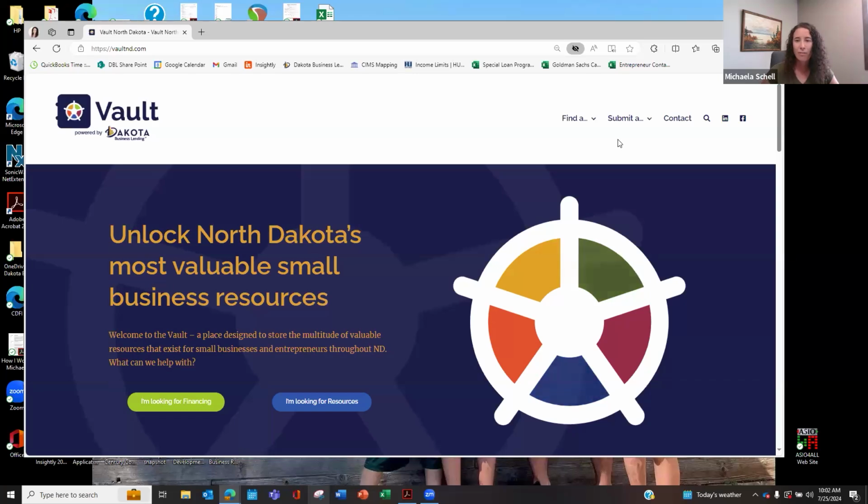So a little overview of what this session will entail. I'll share a little bit about the purpose of the Vault, why we created it and how we're hoping it's used. We'll go through how to use and navigate some of the key features, as well as how you can promote it within your communities, within your networks. And then we'll share a few future additions that we have in mind, and we welcome your feedback on that. And then, of course, answer any questions.